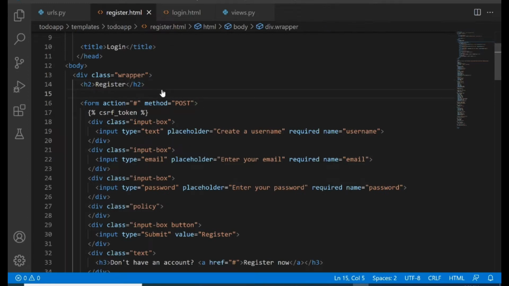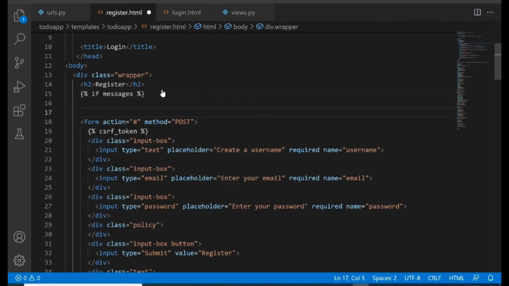So what we need to do is use the Django templating language. We're going to say if messages, that is, if there's any message coming in. Now I want you to take note of this. Anytime you create an if tag or a for tag inside your front end, you should always close the block, an if block or a for block. So we're going to say end if.